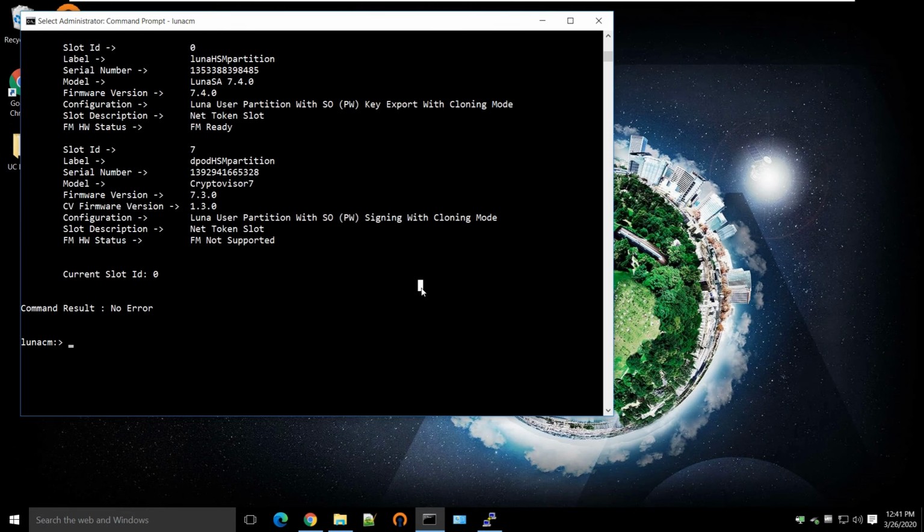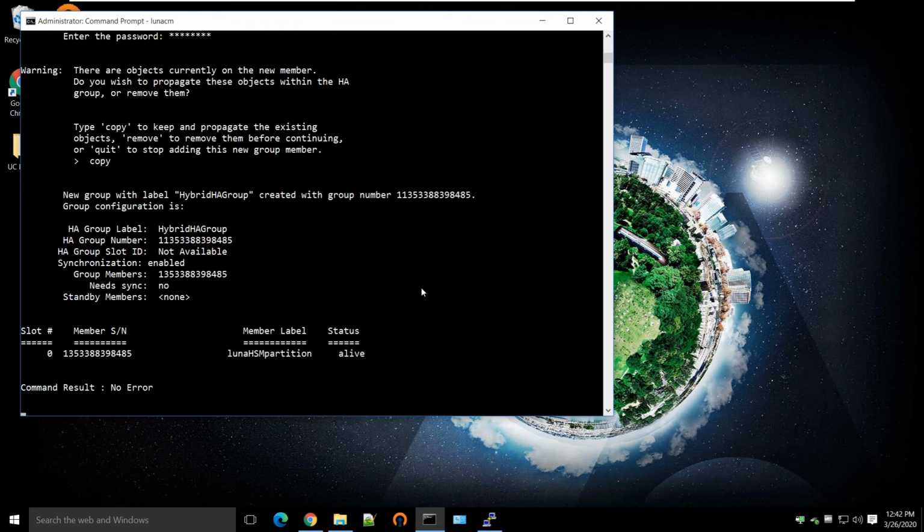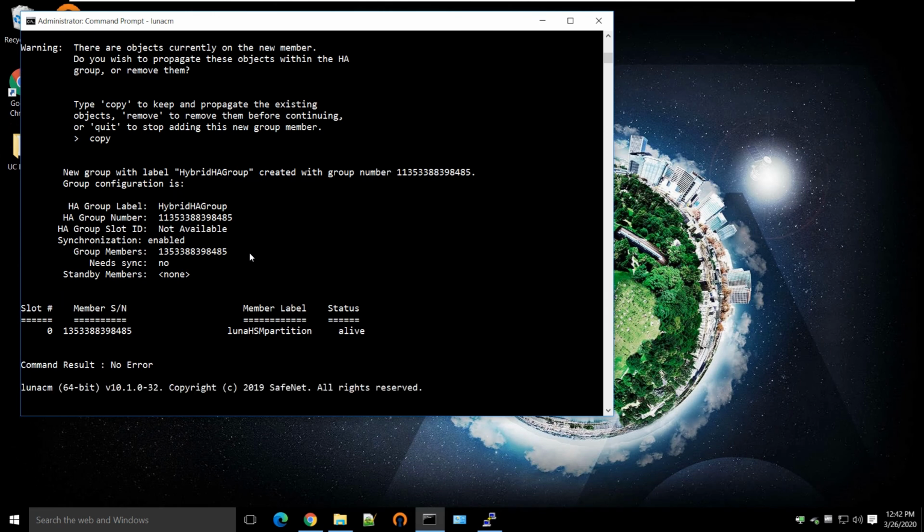So I'll run the HA group create group command, and we'll add slot number 0, the Luna HSM partition, as the primary member of this HA group. And that's recommended for performance reasons. You always want the on-premise box as your primary member. Choose to copy and propagate existing objects for the group. So we have 3 existing objects that we're going to migrate over for HA. And you'll see it has been added.